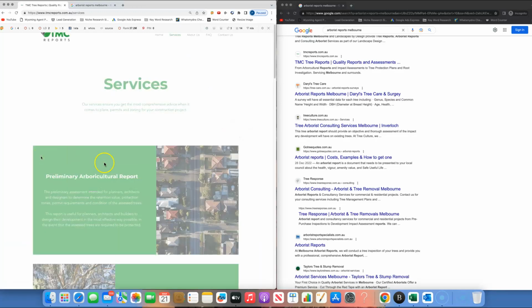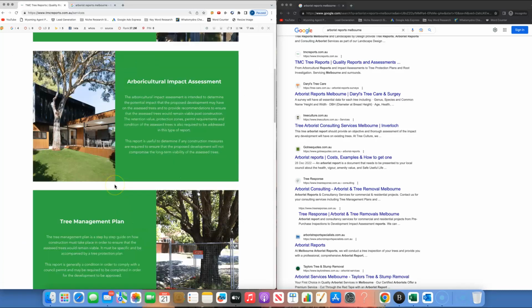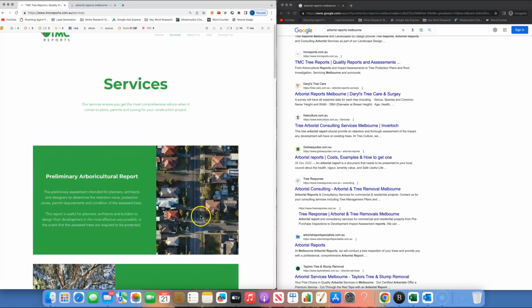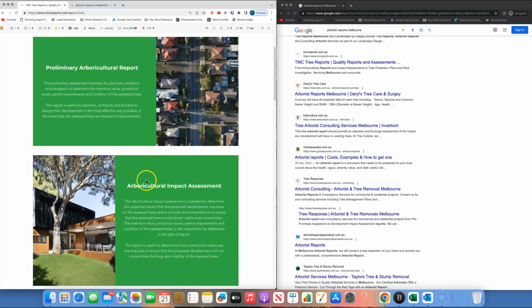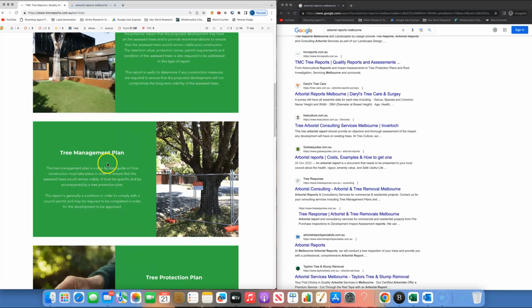So rather than have all your services listed on the same page, you would build an entire page for preliminary agricultural reports, impact assessments, tree management plans, a different page for each, and each of those pages you want to have 500 words of content. Not just any words, but specific authoritative content about this subject matter.